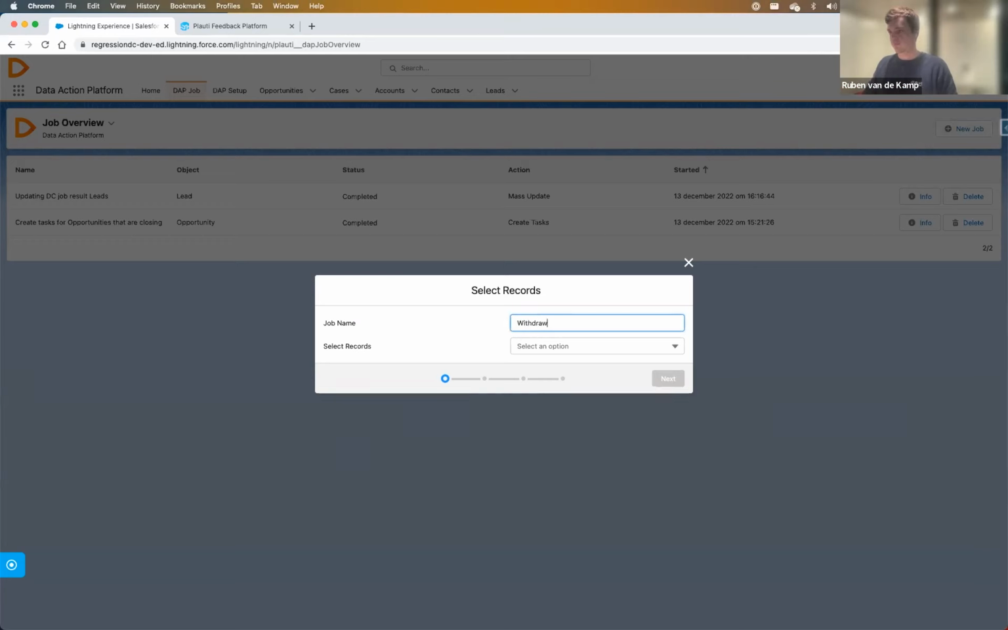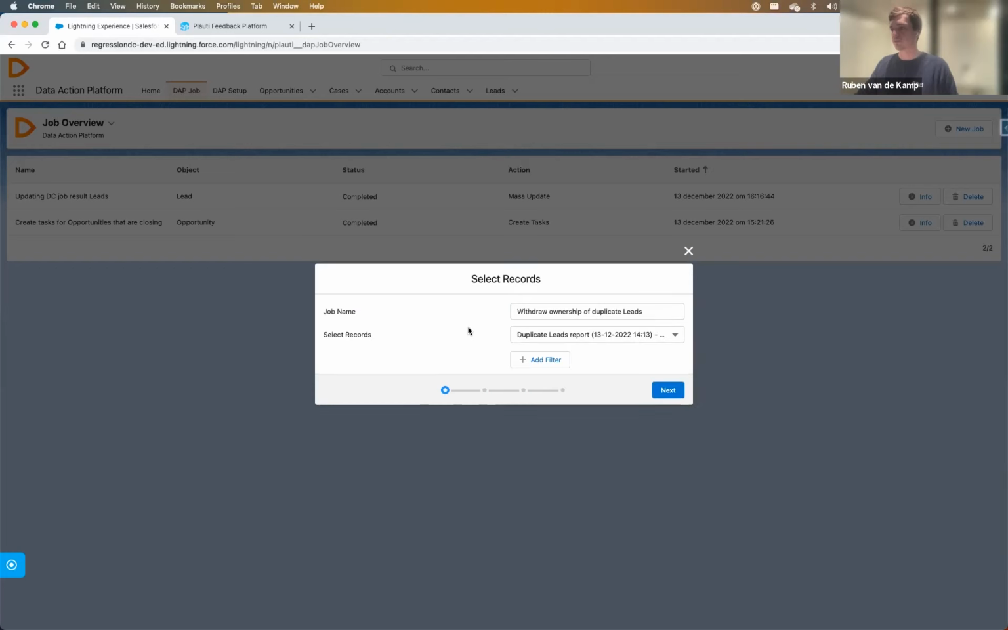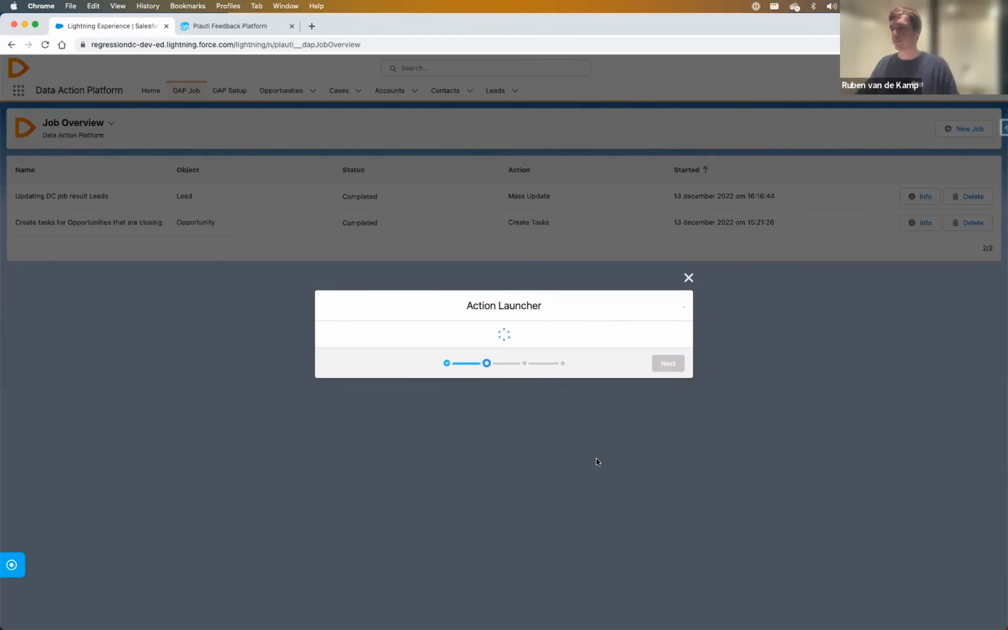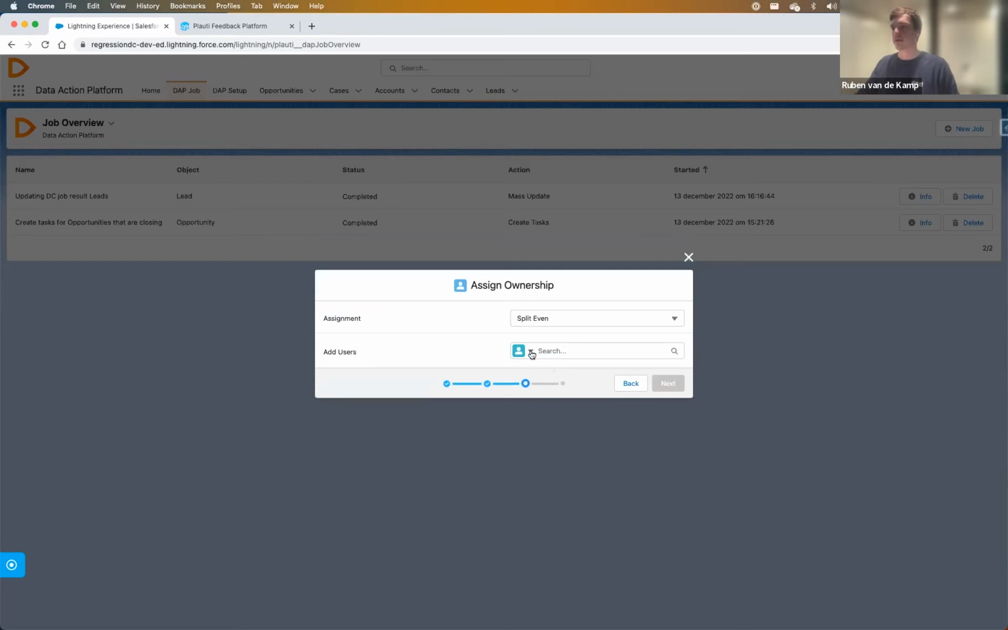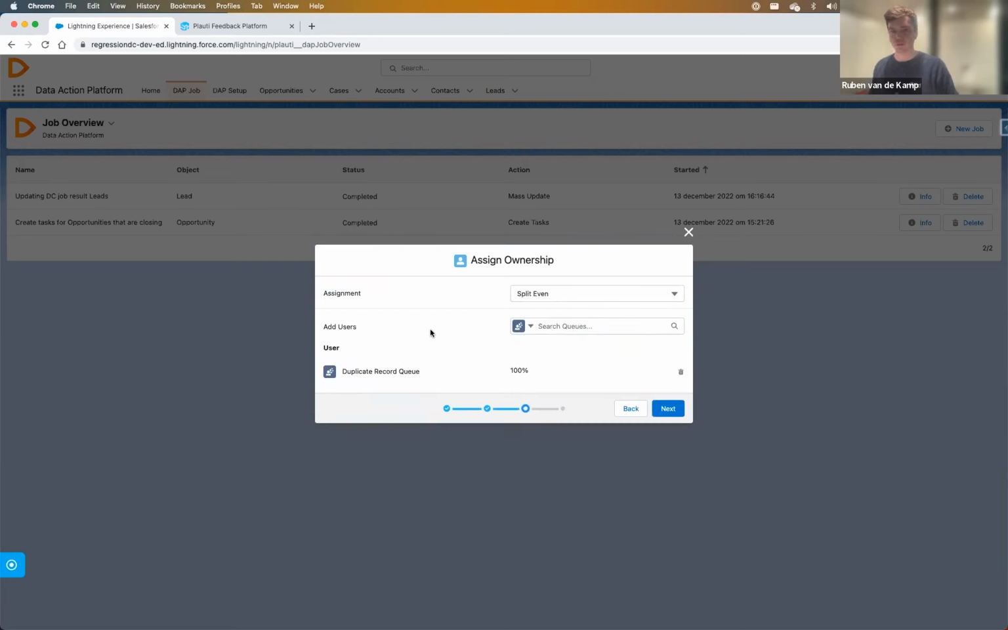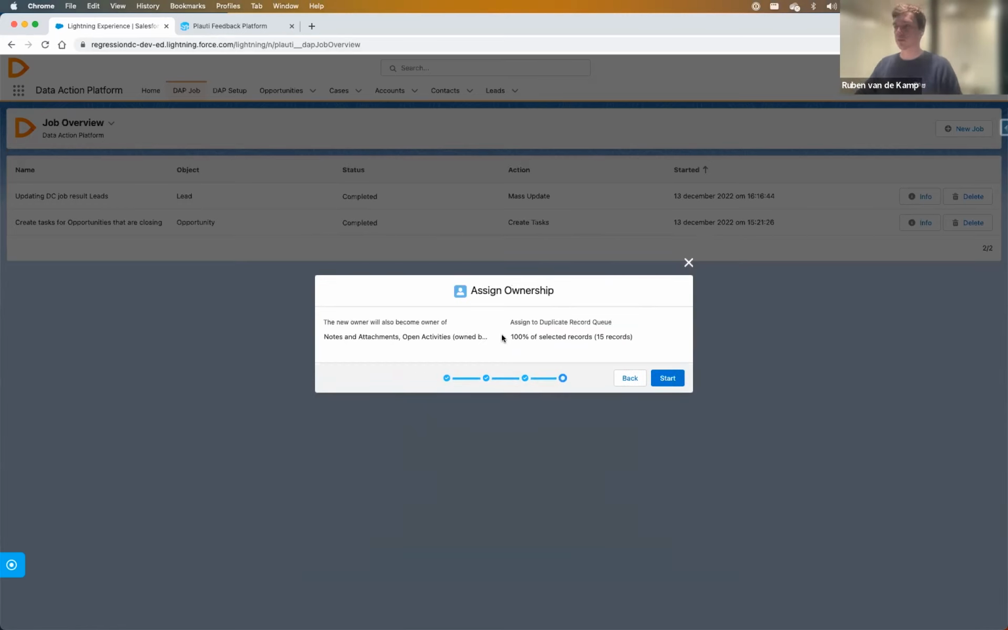So, withdraw ownership of duplicate leads. I'm going to select the records. Again, the same duplicate leads report. Clicking next. Then I want to use the assign ownership action. And then I'm going to look up a queue. I've created a duplicate record queue specifically for this use case. And I'm going to click next. Getting the summary again. Clicking start.